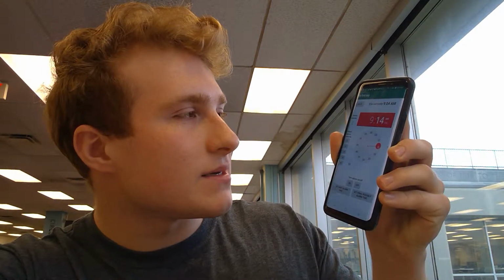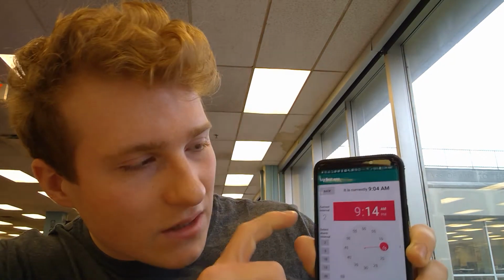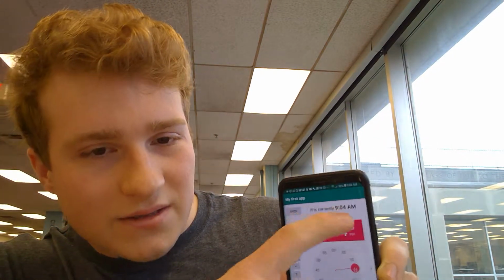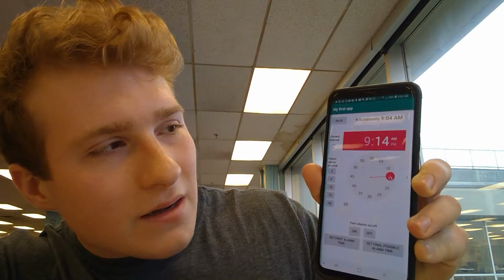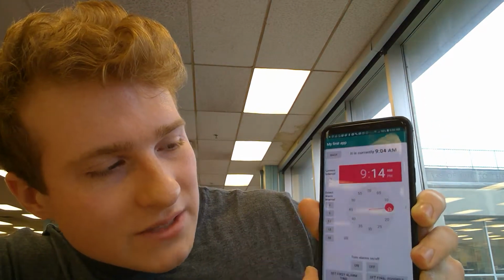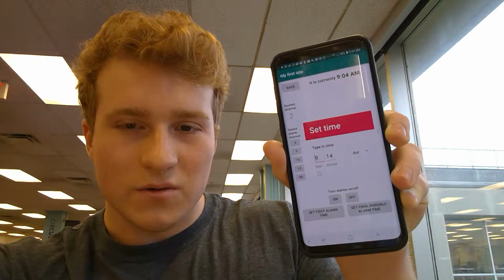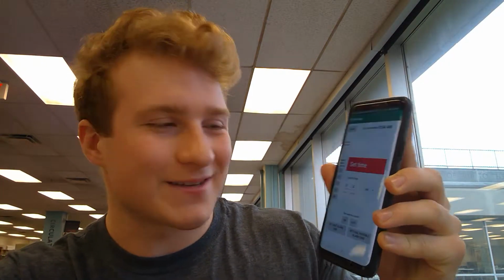Besides that, we just have these automatic features that update the time. We have the current time listed in the top up there. And this alarm setting feature also allows you to set your time in a digital format, which is useful, I guess, if that's what you like to do.